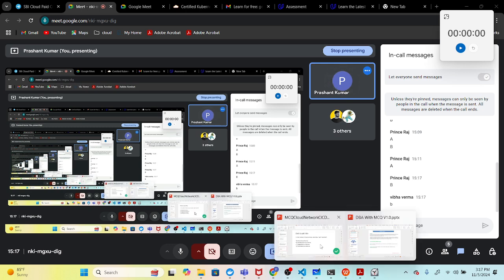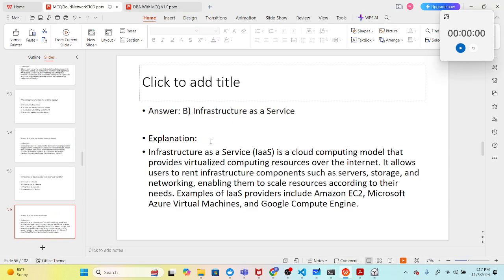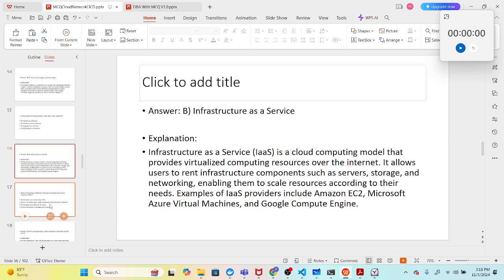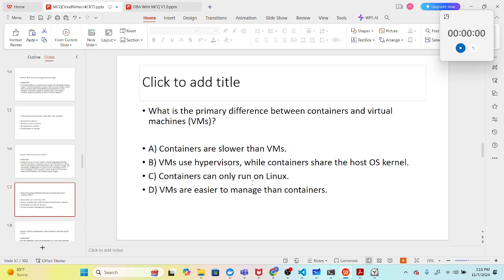B. Okay. Yeah, infrastructure as a service, a cloud computing model for virtualizing computer resources over the internet. Next question.